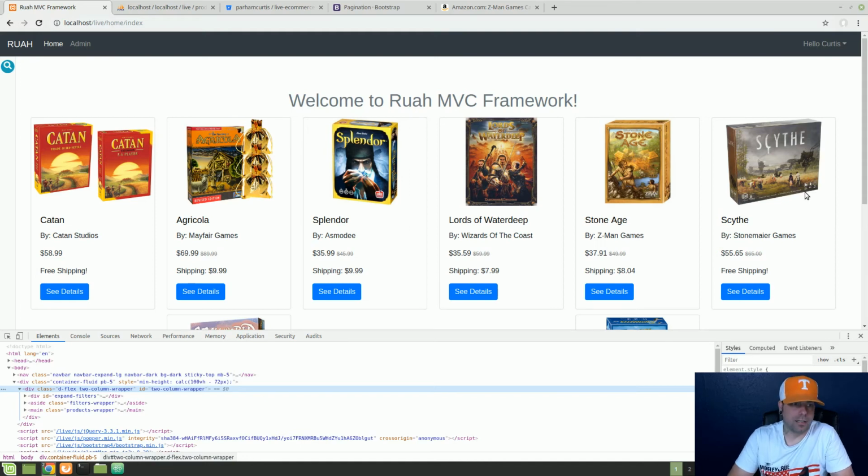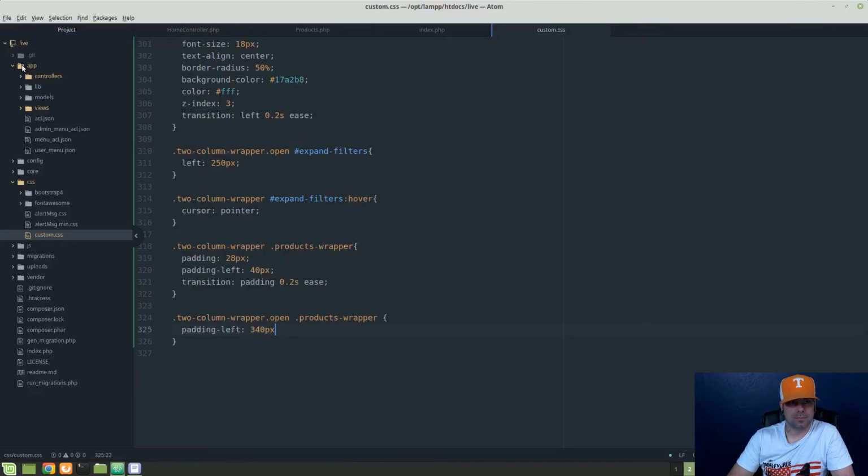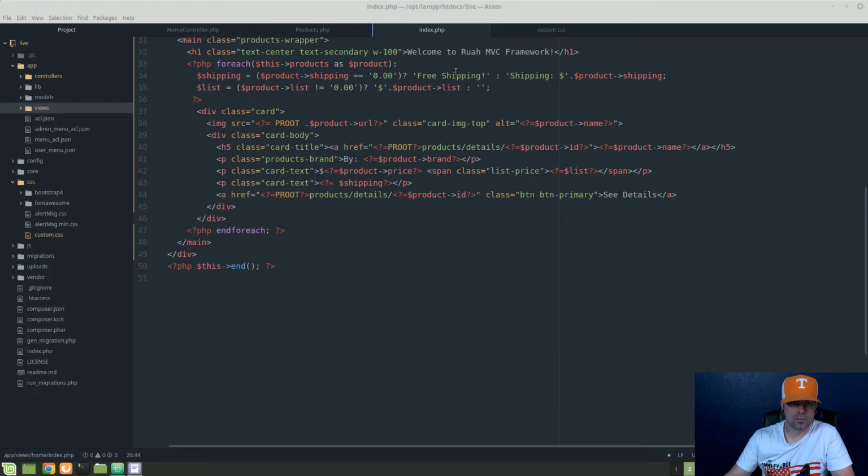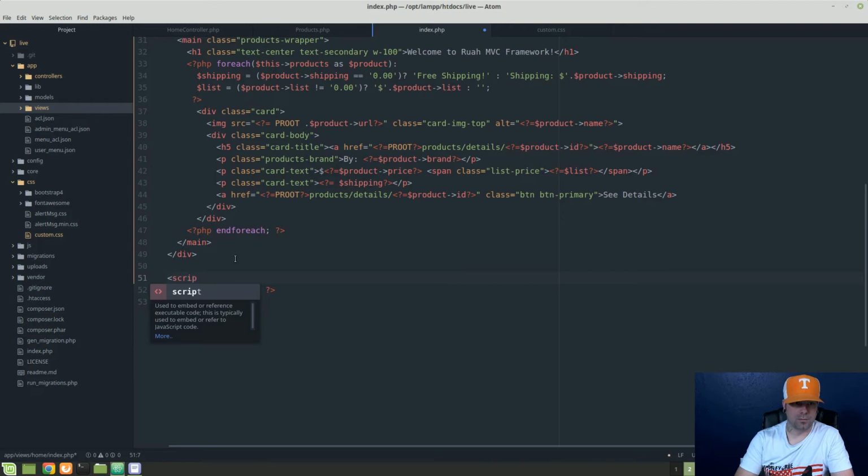Let's go ahead now and make it to where when you click this button, it actually toggles that stuff, because now it doesn't do anything. So that's going to be really easy as well. It's going to be just a small JavaScript method that we'll add. So I'm going to scroll down to the bottom of the index.php, and here before the end, I'm going to do some script tags. All right. And what I want to do is we're going to create a function called toggle expand filters.